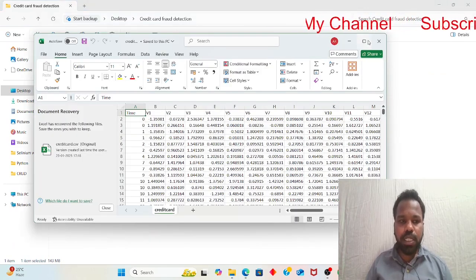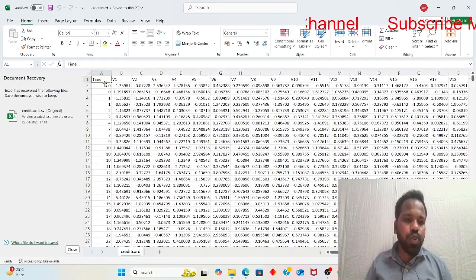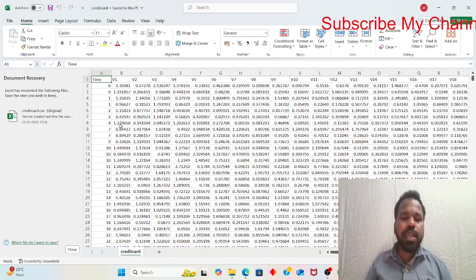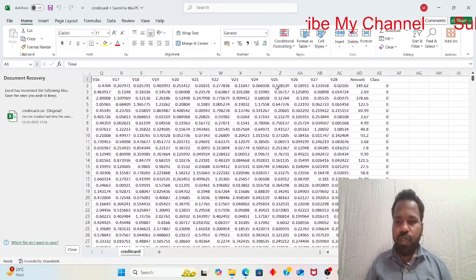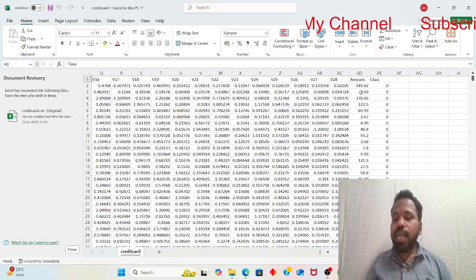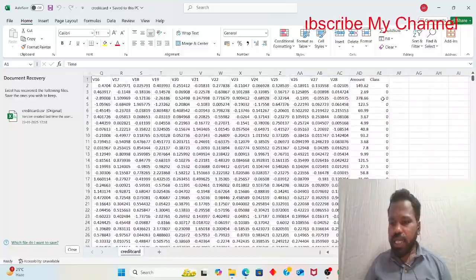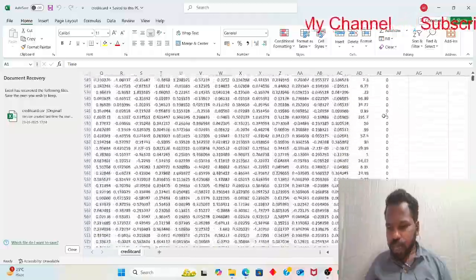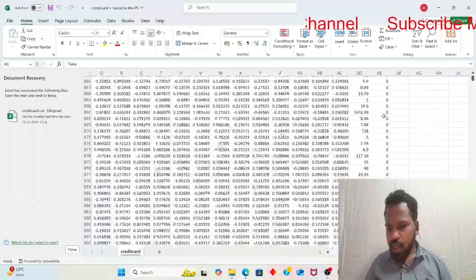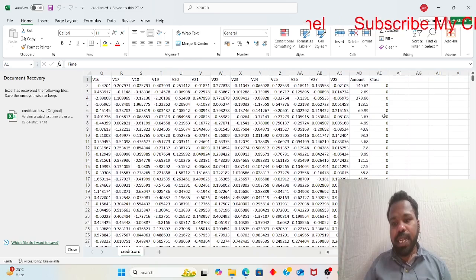And see, our first column is time. We don't have any relation with the time, so let me leave this column, and the remaining columns go up to V28. Then we have the amount, which is in numerical format, and we have to process the data into decimal numbers. And we have the class column, 0 and others. So let me check this in my data processing.